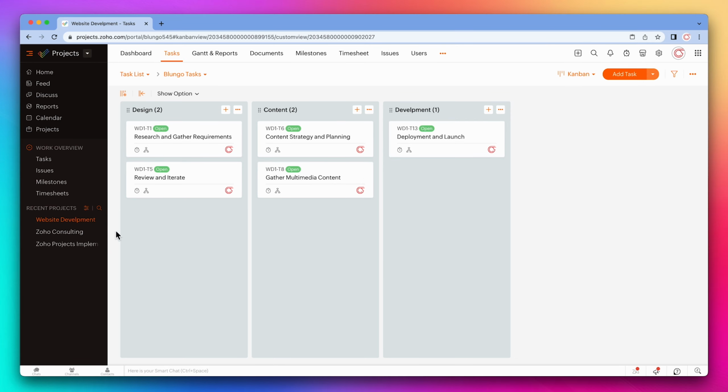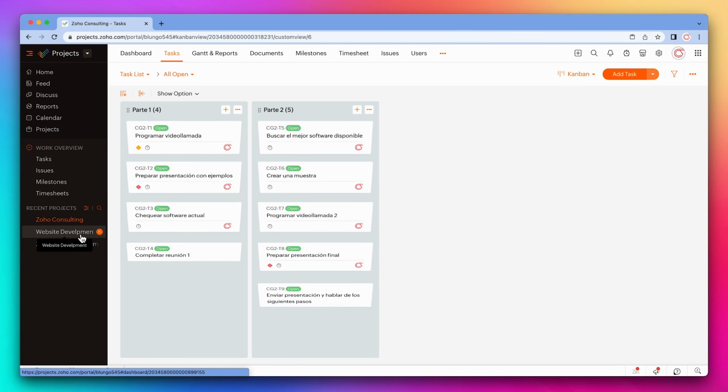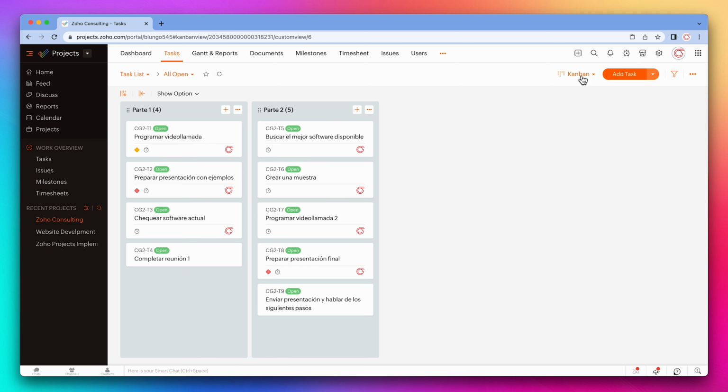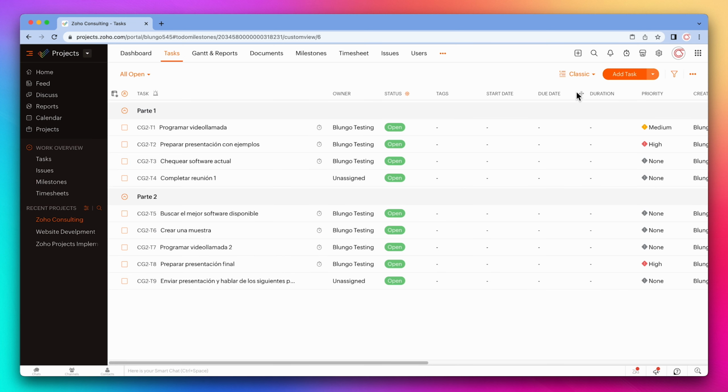Let's open a different project and change this back to Classic. The view selected is All Open, and the columns are the default ones. Each project works independently from the others. If you change the view on one project, it won't affect the other projects.